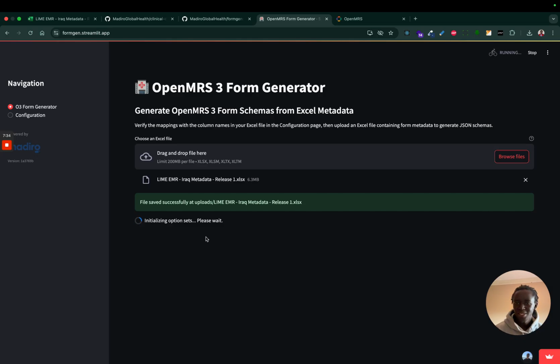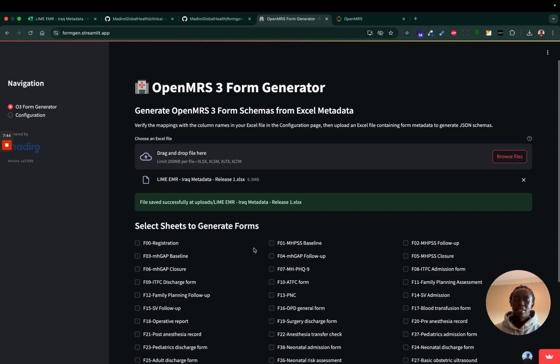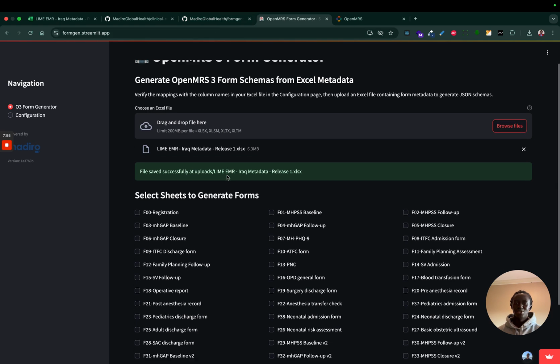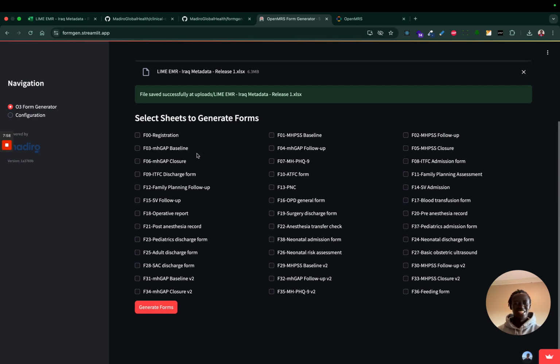So let's just wait for it to finish up. What is going to happen is that it's going to analyze this Excel sheet, look at every sheet within it, and then give you a breakdown of all the available forms that you can actually get from this spreadsheet. Now, ours is really big, so there are over 40 forms inside here. So you have a breakdown of all the forms that are available in the spreadsheet that you can extract and come up with your JSON form, which is compatible with 3.x.